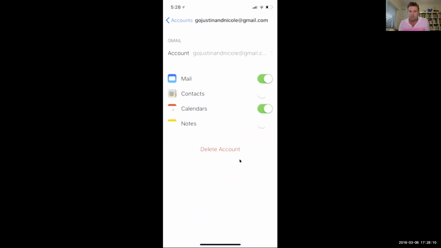But the calendar is the one that you want to make sure is syncing so that your online Google Calendar is showing up in your iCal on your phone. You would do the same on an iPad, and if you've got an Apple computer, do it on that as well. Okay, that's how you get your Google Calendar to show up on your Apple devices. Enjoy.